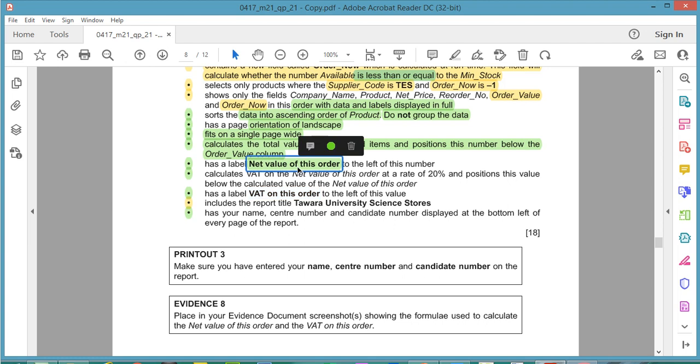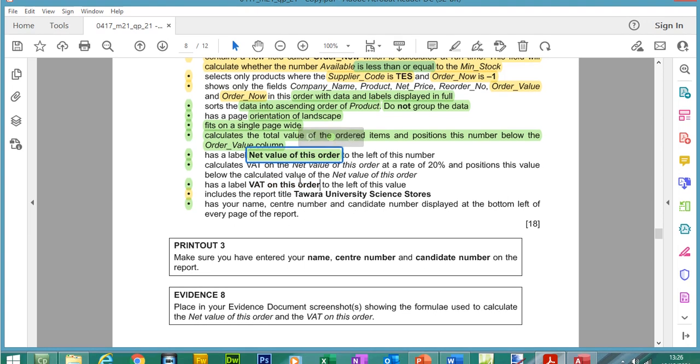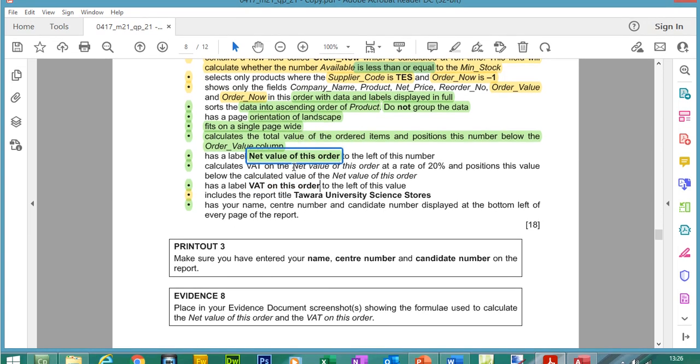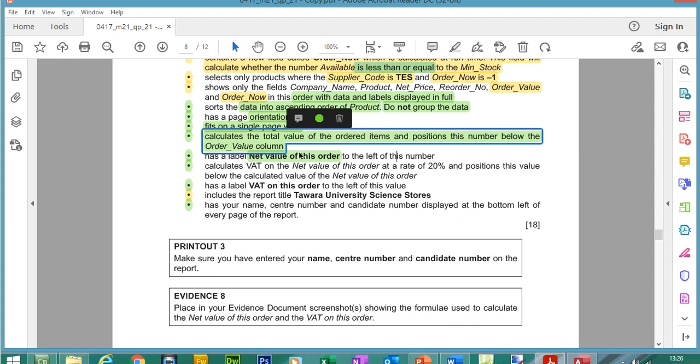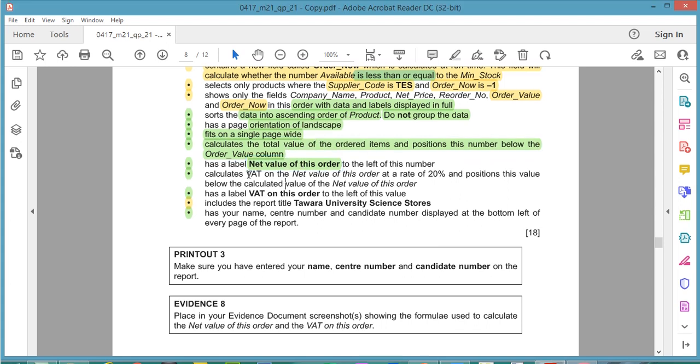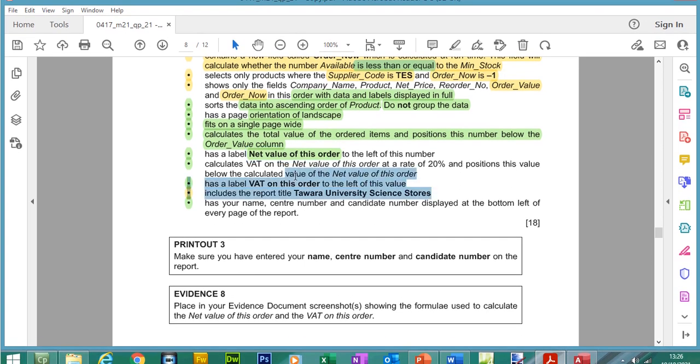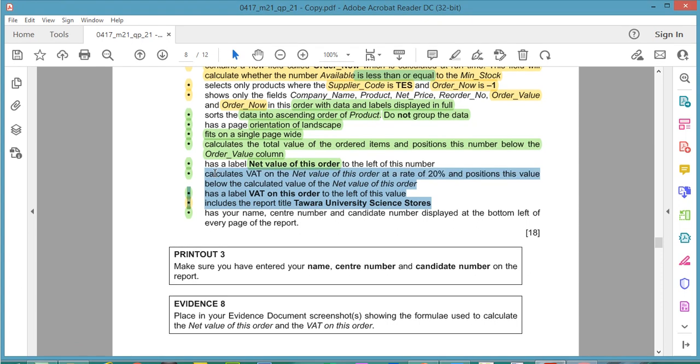So we worked out a total, net value of this order. Okay, so that was a total and that was a label, and then VAT was 20% of the total order, which we've done, and we also have this label here as well. Okay, so that's all done.